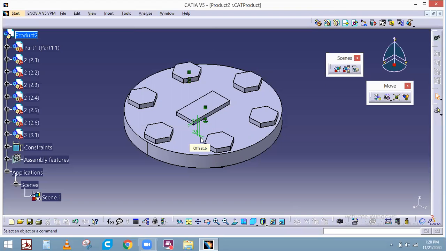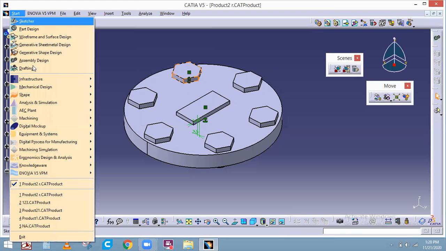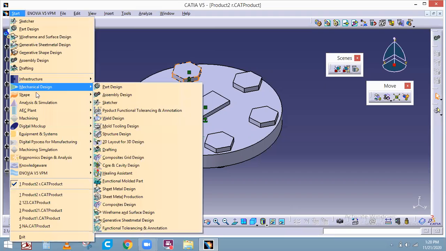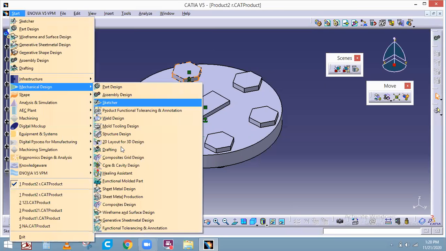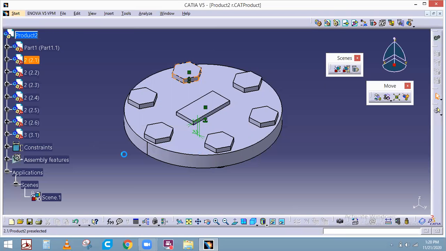To do that, just go to start, mechanical design, and go to this drafting. Once you click on this drafting part, a dialog box will open. It will take some time to open.